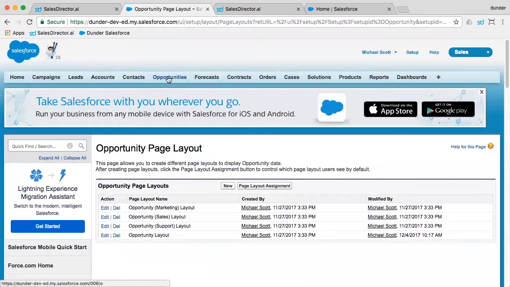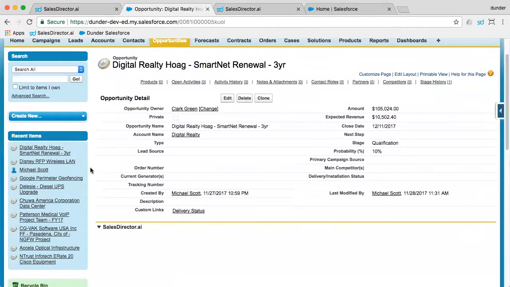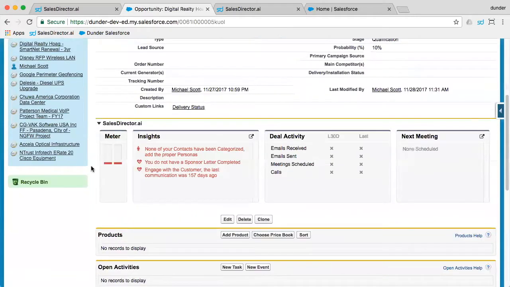All right, so now when we come over here to Opportunities, to make sure this works, we're going to click on an opportunity. What you should see here is a whole section that is the SalesDirector.ai panel, which shows you a bunch of things like the insights, the deal activity, and so on and so forth. So that's it. We have installed the SalesDirector.ai app into Salesforce and configured it for both Lightning as well as Classic.